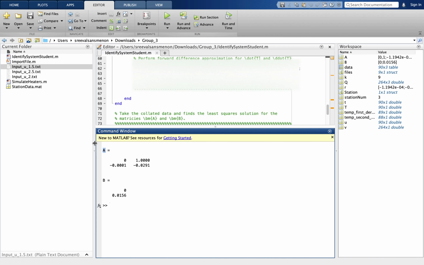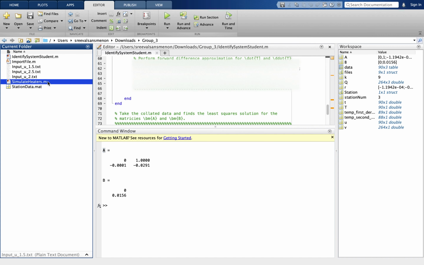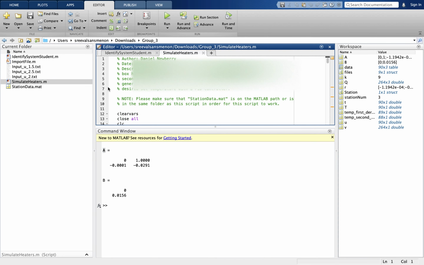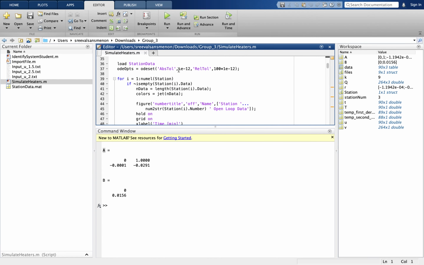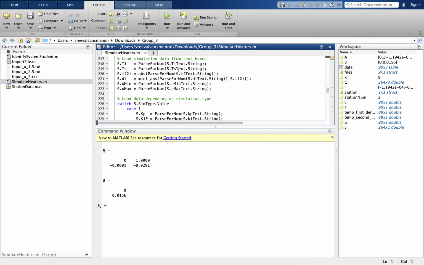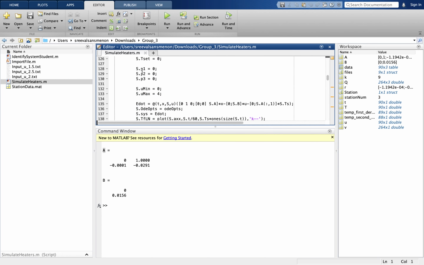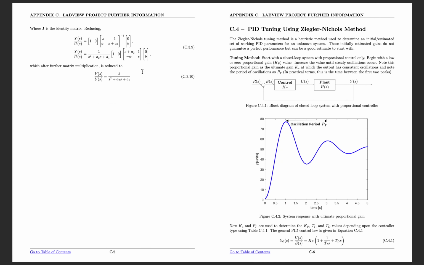We found the system equations. Next thing you have to run is this simulate heaters program. This is already written for you. You don't have to change anything here. Once you run the first program, this station data.mat file is created, and that's all it needs for this second program. Before that, let me show you how we are going to tune the system to find the PID values.